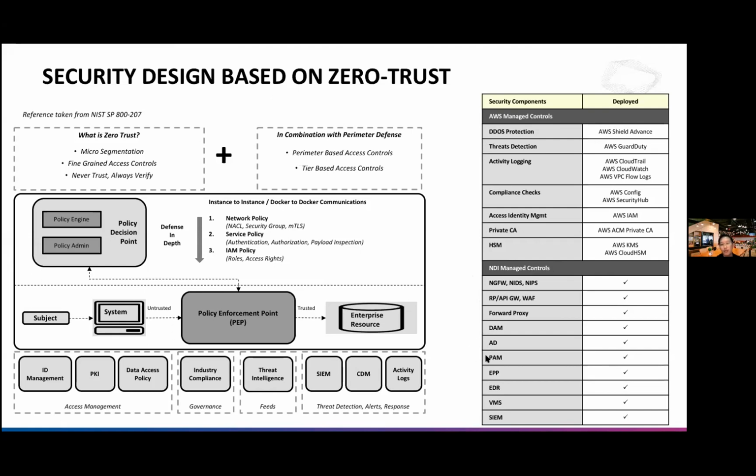AD and PAM are used for privileged access management as part of the remote management into our system. Approval and consent have to be obtained before anyone can access our system. EPP is endpoint protection, together with endpoint detection and response. These work together to detect viruses and malware, and send alerts back to the SIEM. The vulnerability management system plays a role in scanning all our running workloads for any vulnerabilities and any compliance mismatch. And of course, just now I also talked about the SIEM.